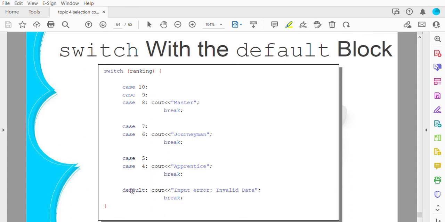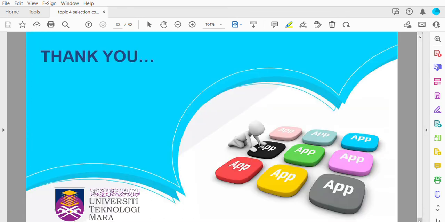But if you don't put the default here, and the ranking is 1, nothing will be displayed. The compiler will read your switch statement, but nothing will be displayed because you didn't put any conditions for when the case is 1. So nothing will be printed out. Okay, so that is about the switch case.